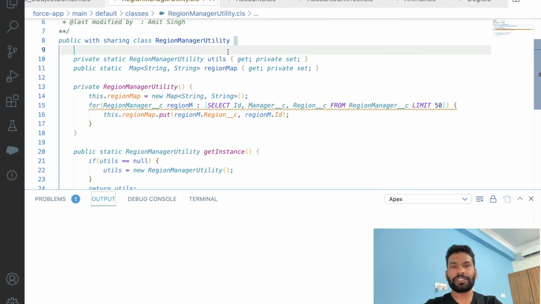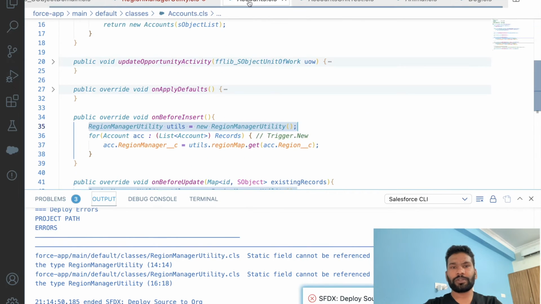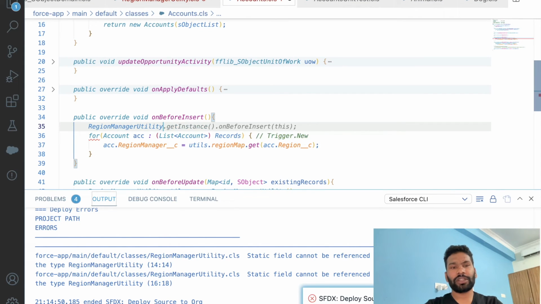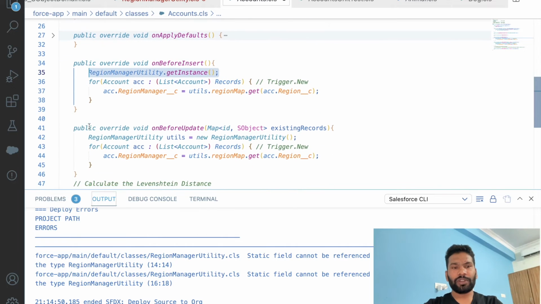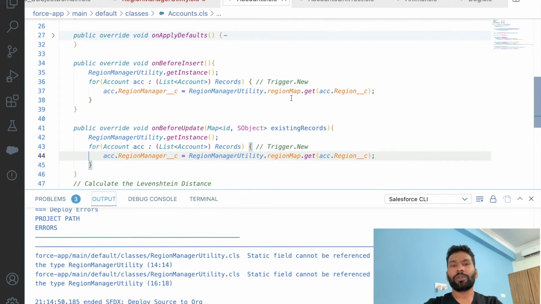Now we have to go ahead and deploy this code. Once the code is deployed, we have to get back to the handler class for our trigger. Now we'll say region manager utility dot getInstance. This is going to be our code in case of before insert, after insert, and before update. Now how we will call it here: region manager utility dot region map. This is what we are going to call.